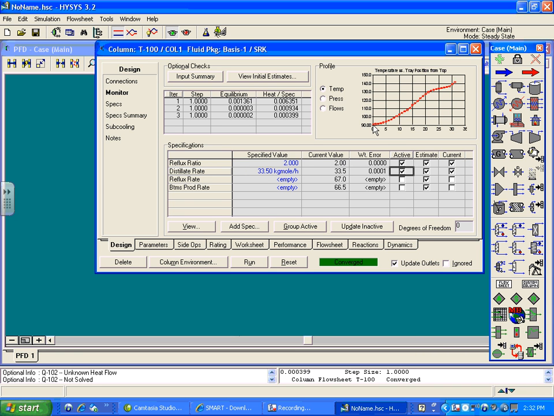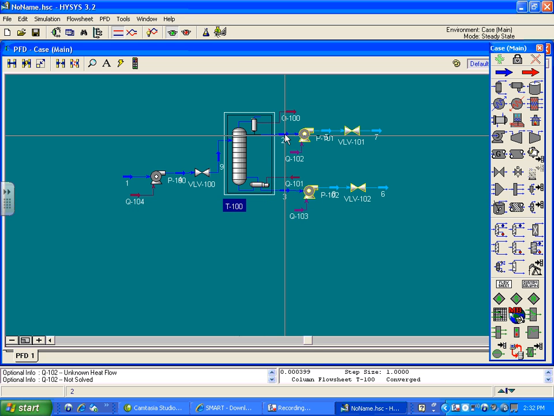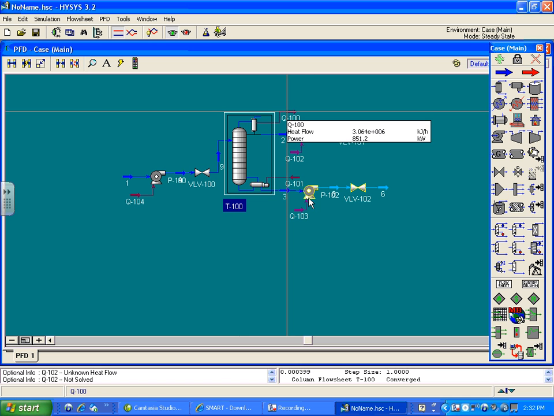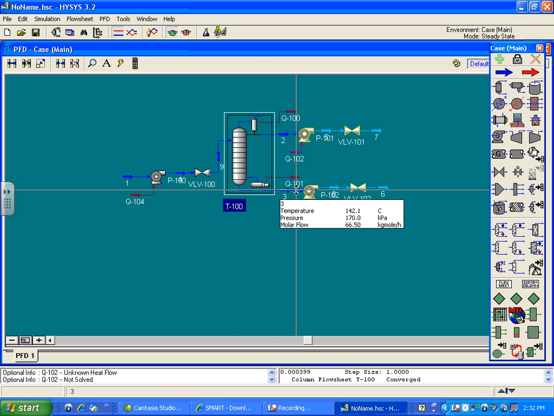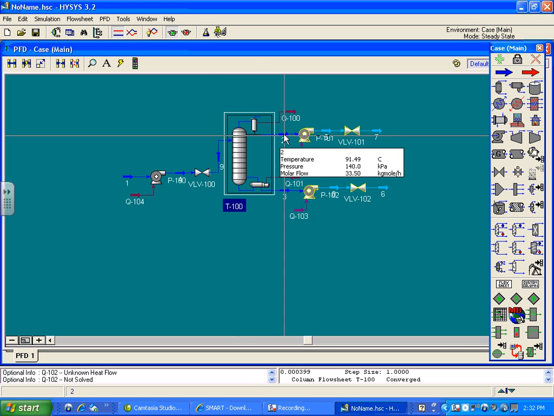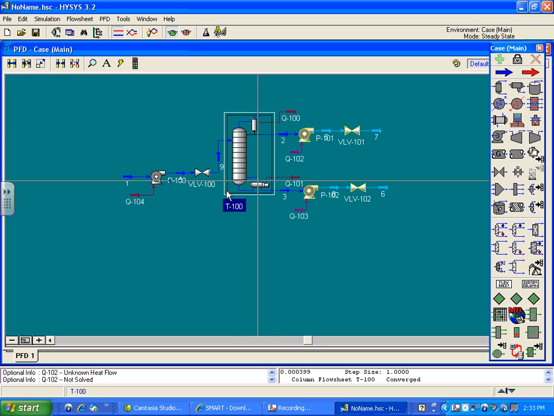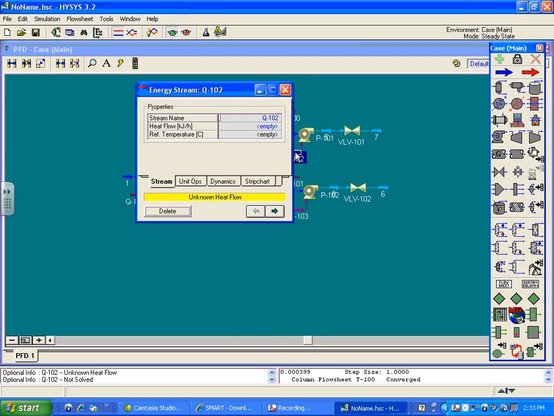Look at the temperature profile. The coldest place in the column is the top of the column. The hottest place in the column is the reboiler. You specified two things, distillate rate and reflux ratio. The condenser duty got calculated, the reboiler duty got calculated, and the distillate and the bottoms both got calculated, right?